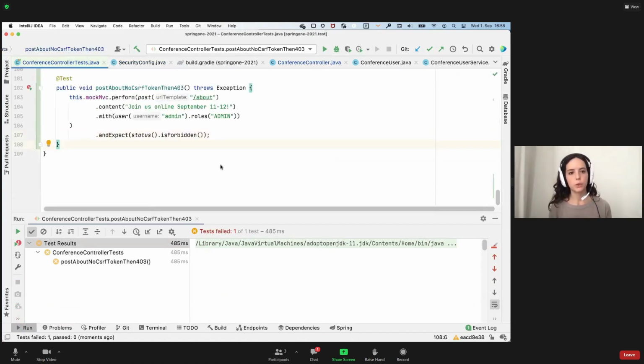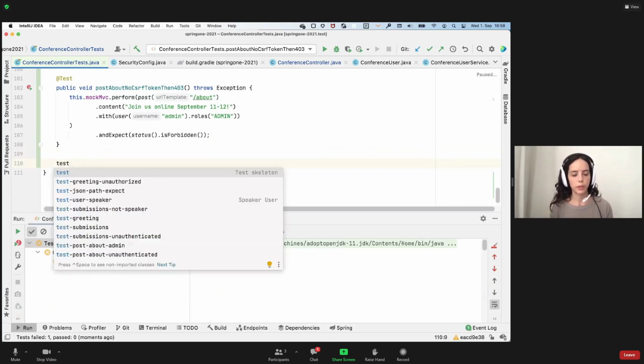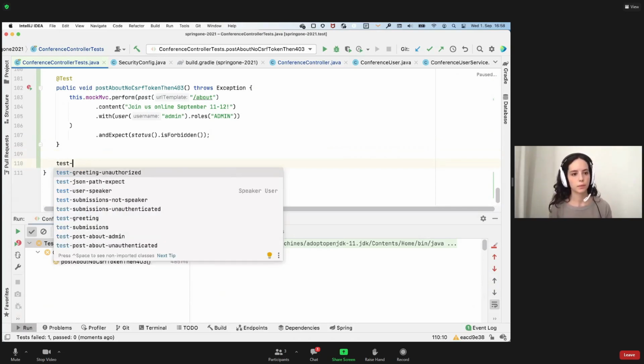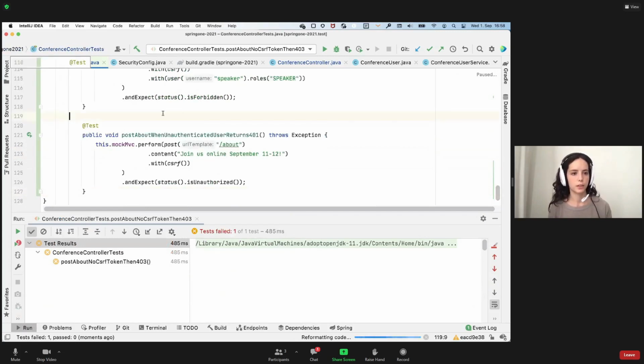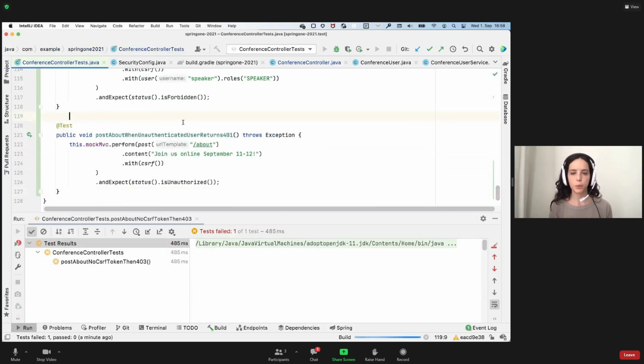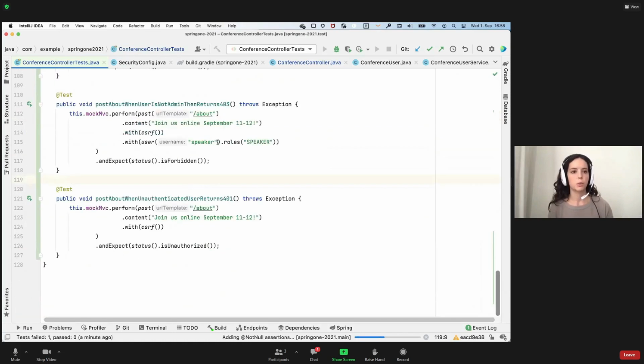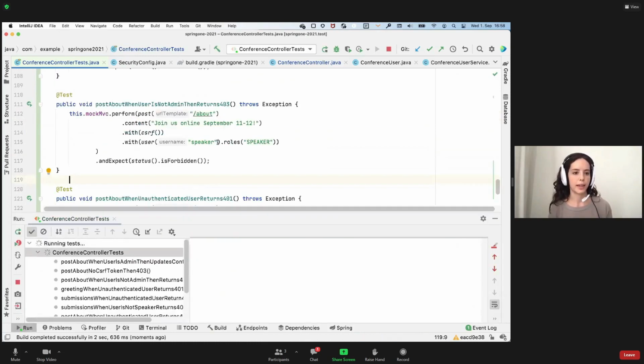And we're missing two final tests, which are what happens when a user who's not an admin tries to post to the about endpoint, and what happens when a user who's unauthenticated tries to post to the about endpoint. So let's add those two tests. Those are the tests down here. And if I run my test suite again, we'll see that the two newest tests that I added are going to fail.